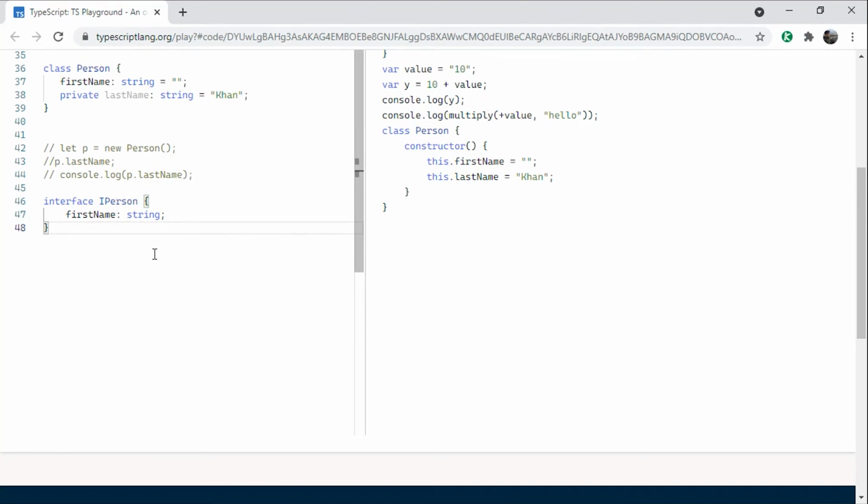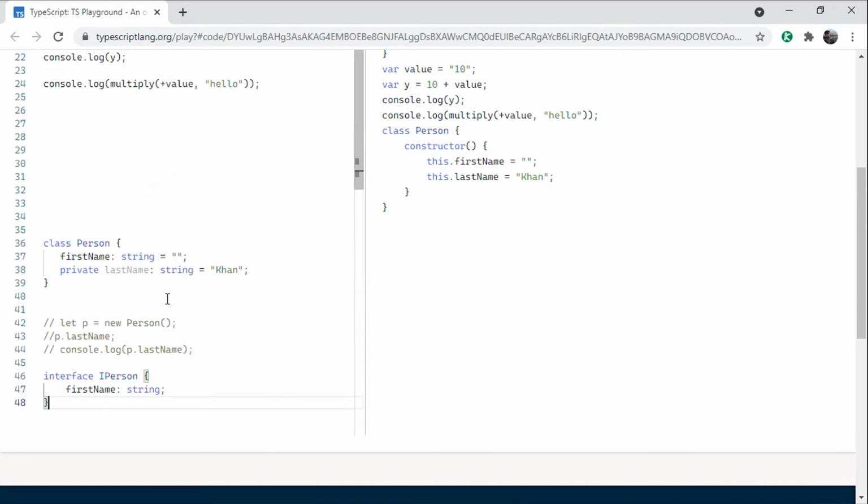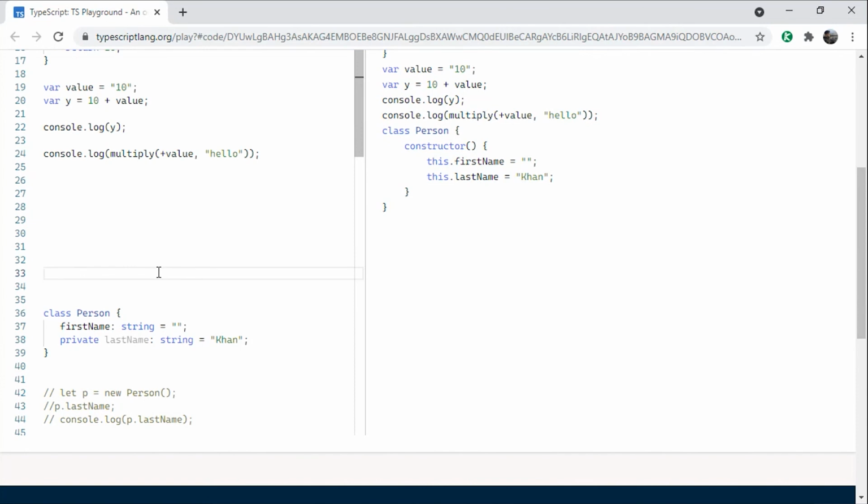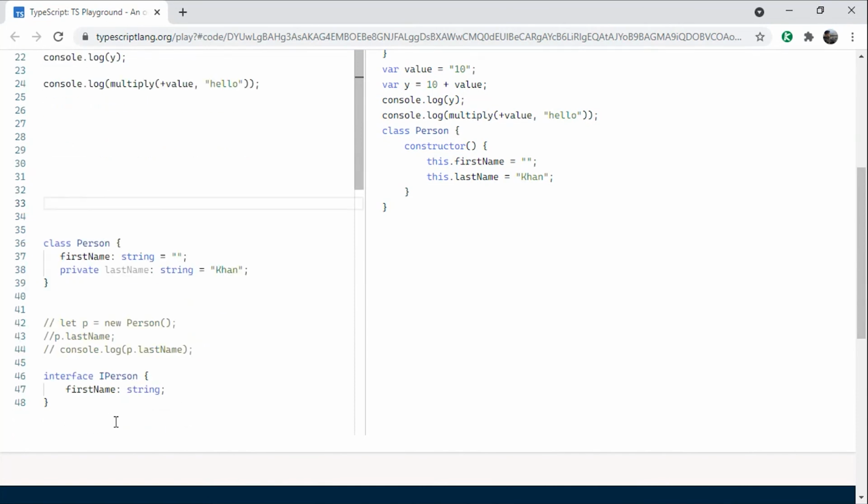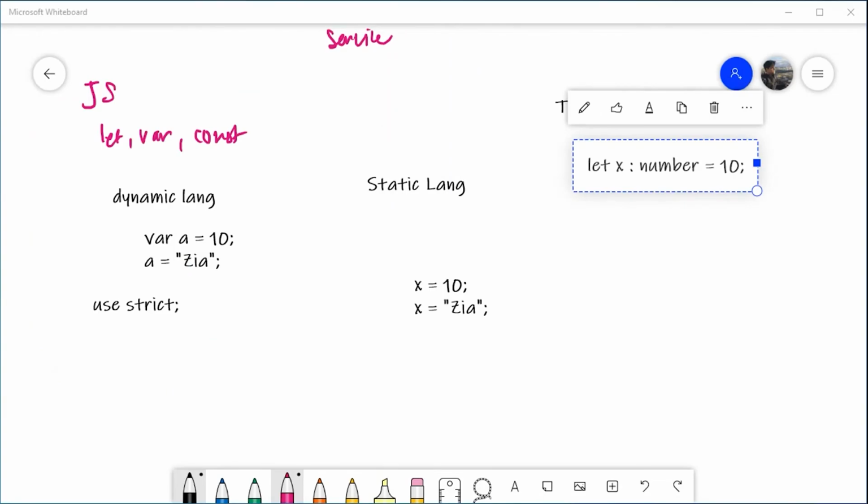Starting Angular 2, they switched from writing native JavaScript code to TypeScript, and that's why knowledge of TypeScript is important. As we are going to see more Angular code, you're going to notice that this knowledge is going to come in handy. All right, so moving on.